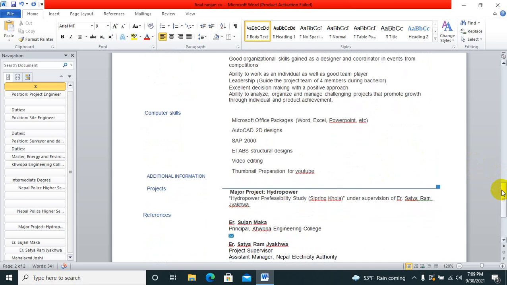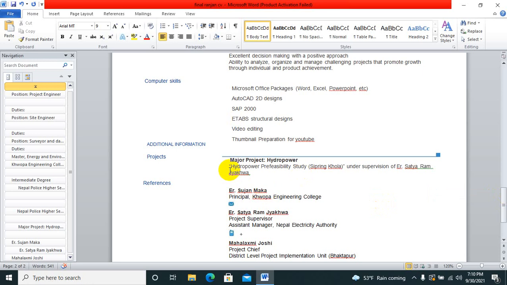And then the computer skills. As we all know, during the bachelor we use a lot of software like AutoCAD, SAP, ETABS, and Microsoft packages like Word, Excel, PowerPoint, and you can also add other computer skills that you know, which might boost your confidence level during your CV. I have also mentioned my video editing and thumbnail preparation. You can simply add that. And finally, the major project that you have done or studied during your bachelor's level. You can simply add it there.